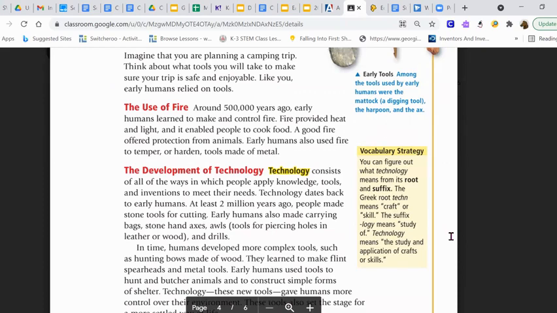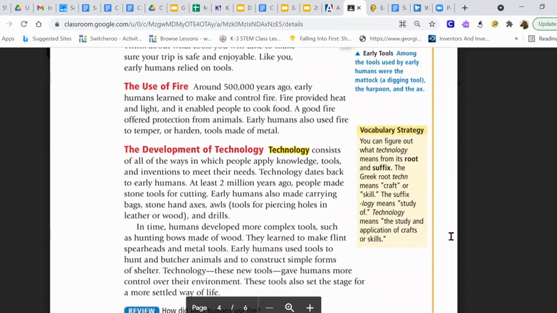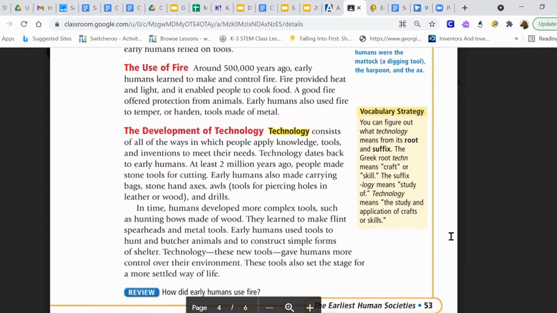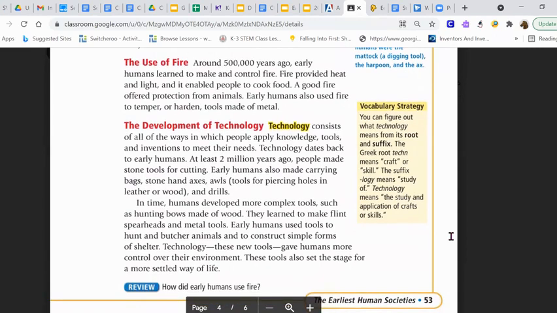At least 2 million years ago, people made stone tools for cutting. Early humans also made carrying bags, stone hand axes, awls, tools for piercing holes in leather or wood, and drills. In time, humans developed more complex tools, such as hunting bows made of wood, and they learned to make flint, spearheads, and metal tools. Early humans used tools to hunt and butcher animals and to construct simple forms of shelter.